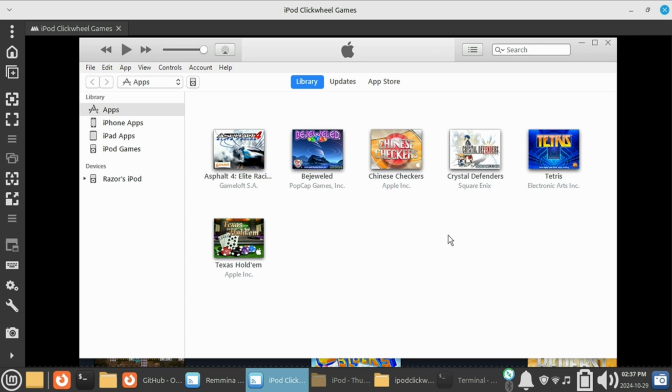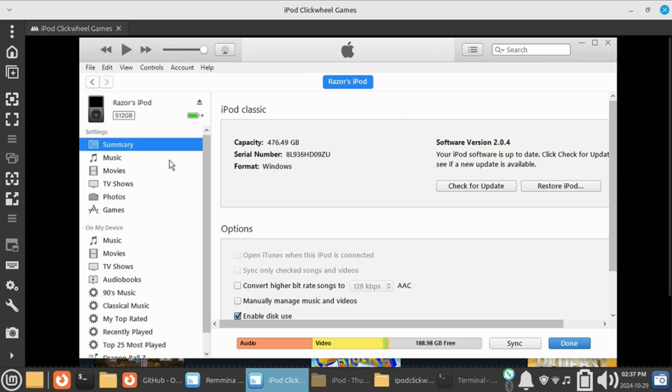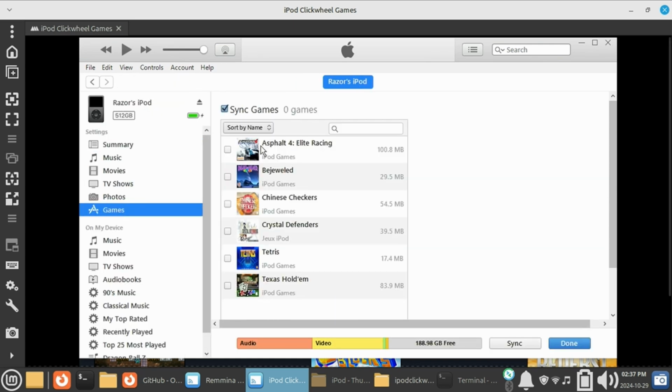Okay, so it's loaded. You can see all the games here. You just want to go to this, and you go to games. This is in your iPod in iTunes. So I'm just going to do a fresh install. It says sync games, 0 games. I'm just going to click sync. I've already had the games on here already, but I'm going to show you guys how to do it from scratch.